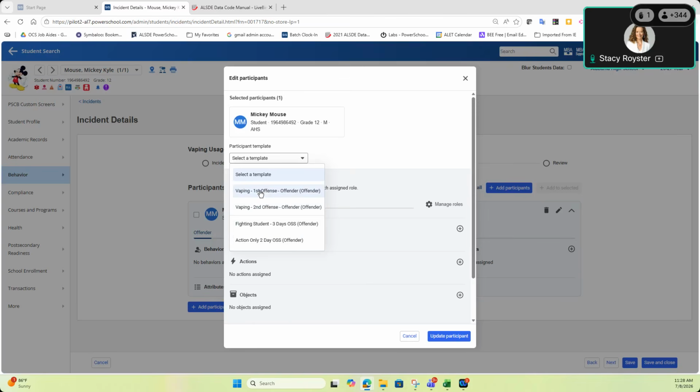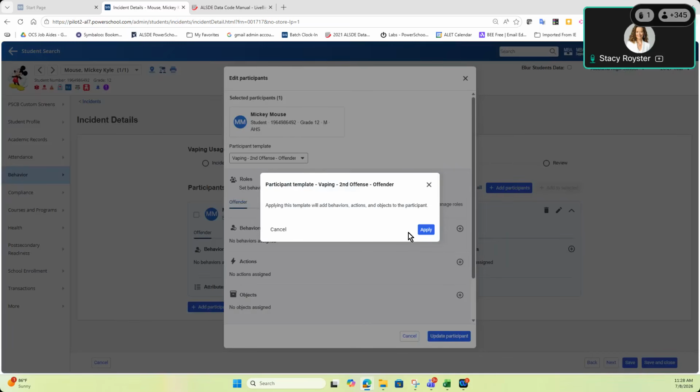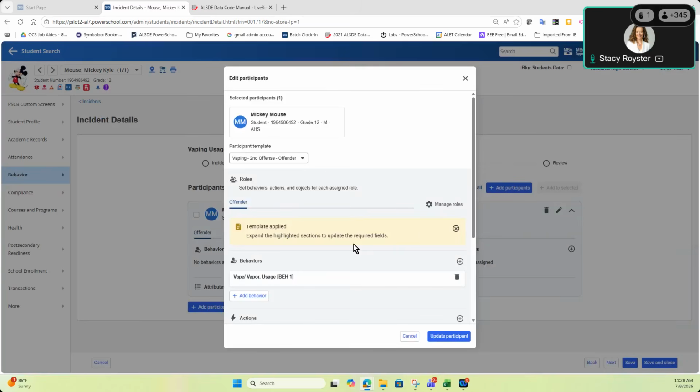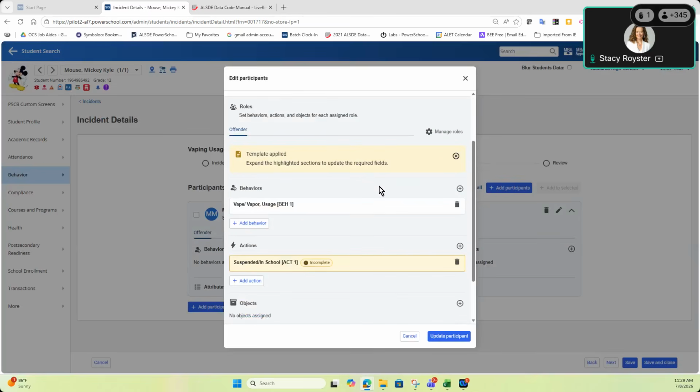So in this case, if it was Mickey's first offense of vaping, I'm going to choose vaping first offense. If it's the second offense of vaping, we're going to choose the second offense. So let's actually say it's the second offense because that's got an attendance-related action. So I'm going to choose vaping second offense, and it's again going to ask, are you sure you want to tie this to it? And I'm going to hit apply. And it's going to say the template has been applied to the sections, update any required fields.